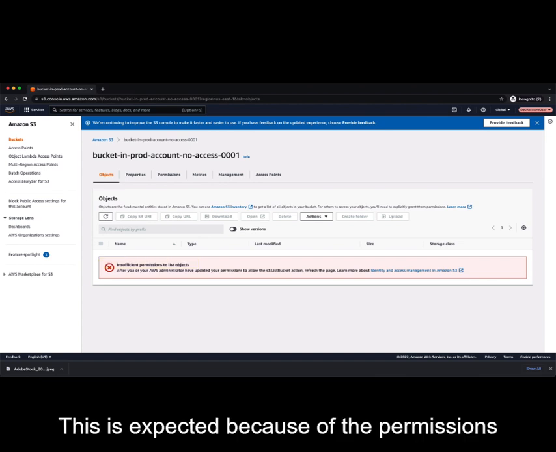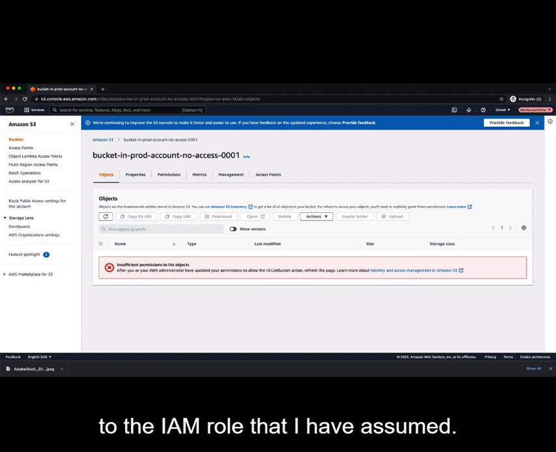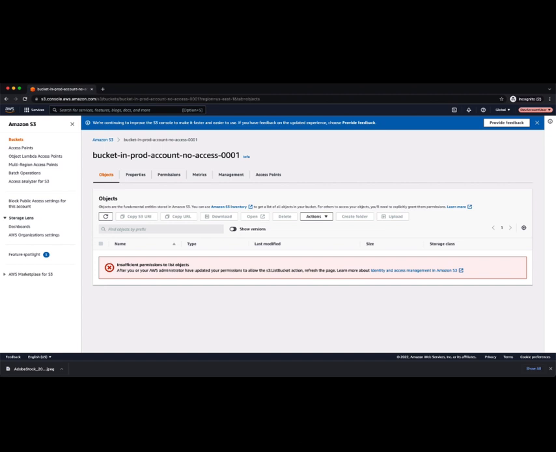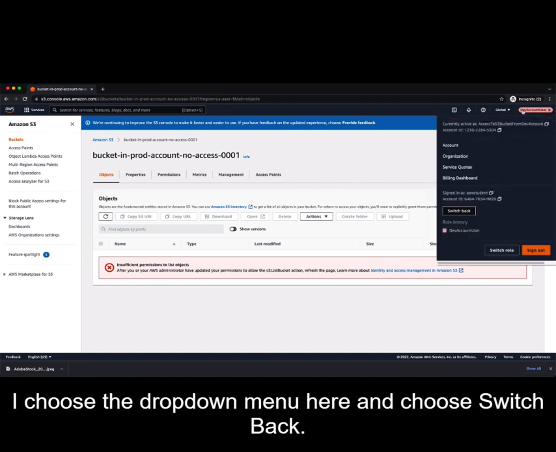This is expected because of the permissions I granted in the IAM policy that's attached to the IAM role that I have assumed. Okay, I'm the AWS student user and I'm finished accessing the S3 bucket in the production account. I want to resume my regular access to resources in the development account. I choose the drop-down menu here and choose Switch Back.